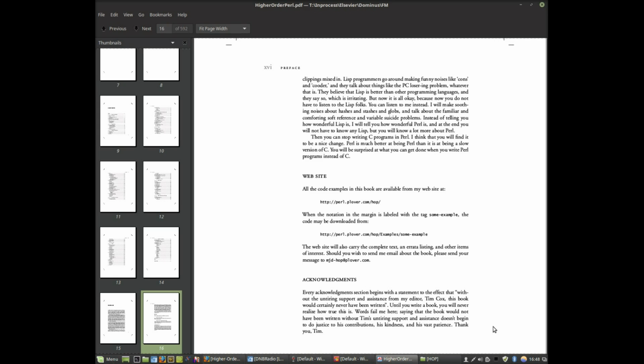I will make soothing noises about hashes and stashes and globs, and talk about the familiar and comfortable soft reference and variable suicide problems. Instead of telling you how wonderful Lisp is, I will tell you how wonderful Perl is. And at the end, you will not have to know any Lisp, but you will know a lot more about Perl. Then you can stop writing C programs in Perl. I think that you will find it to be a nice change. Perl is much better at being Perl than it is at being a slow version of C. You will be surprised at what you can get done when you write Perl programs instead of C.